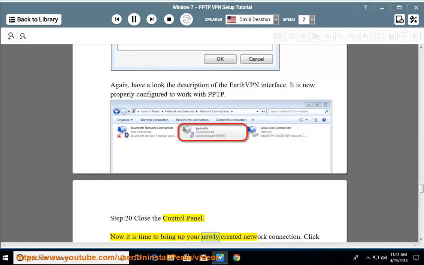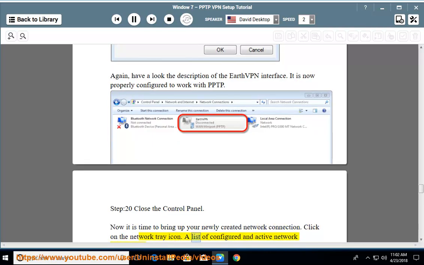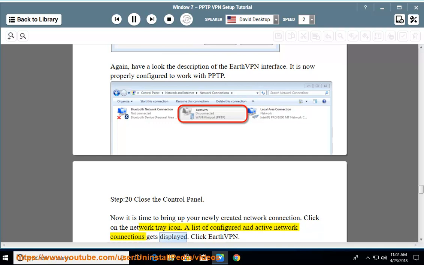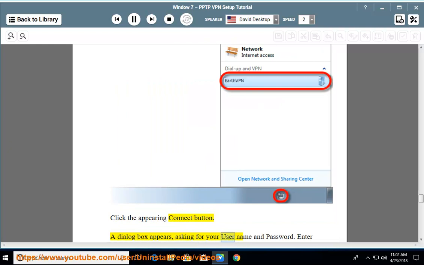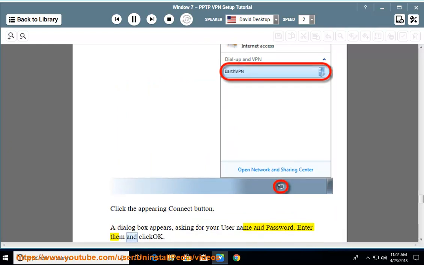Now it is time to bring up your newly created network connection. Click on the network tray icon. A list of configured and active network connections gets displayed. Click EarthVPN. Click the appearing Connect button. A dialog box appears, asking for your username and password. Enter them and click OK.